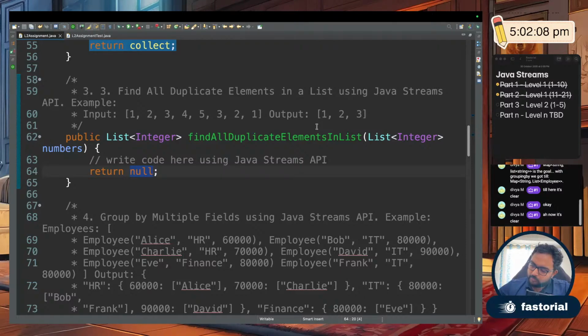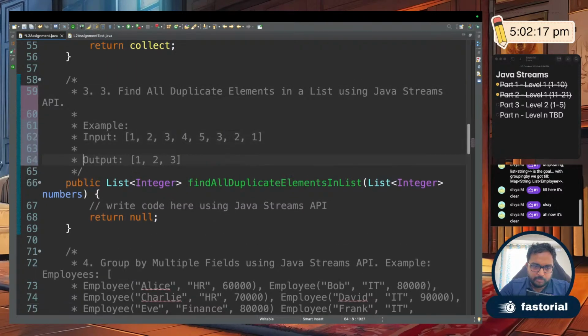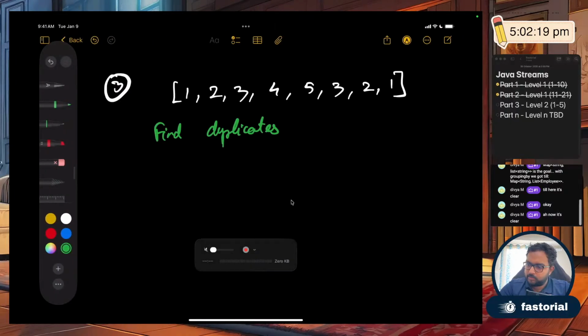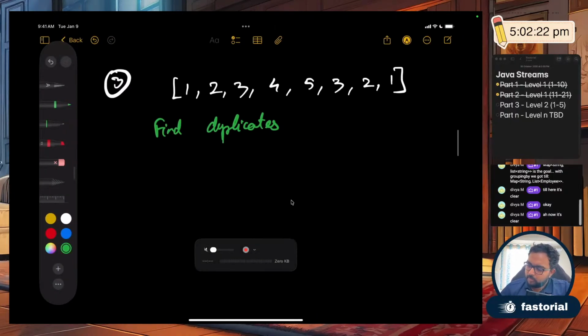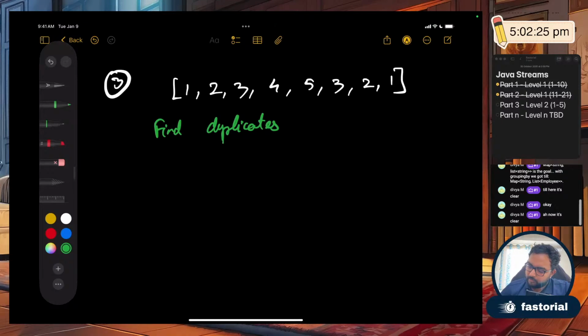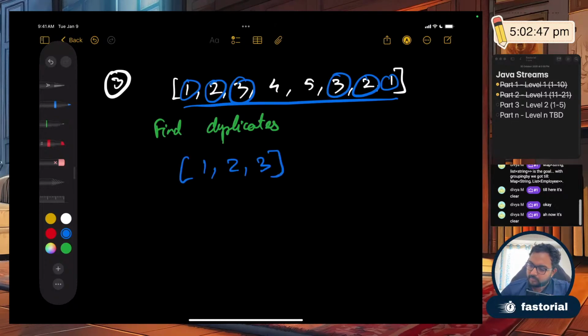Third question. Find all duplicate elements in a list using Java streams. So example is input is this and output is this. Let's understand the question. They gave a list. In this list, you are supposed to find only duplicates. So what all the values are duplicates? 1 came twice, 2 came twice, 3 came twice, everything came twice. So your output should be 1, 2, 3. That is what they're expecting.